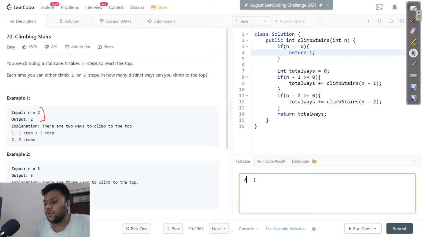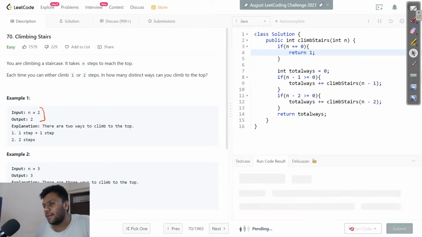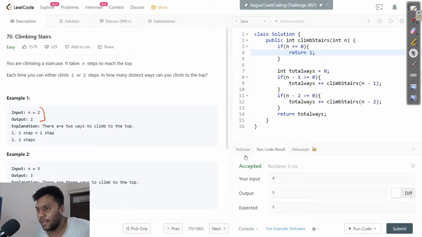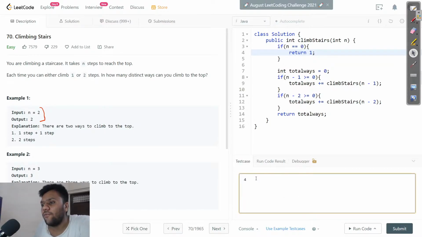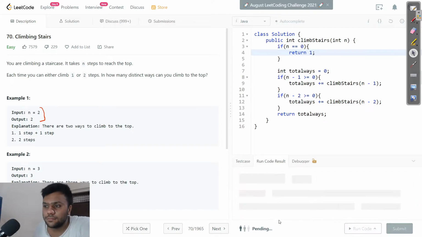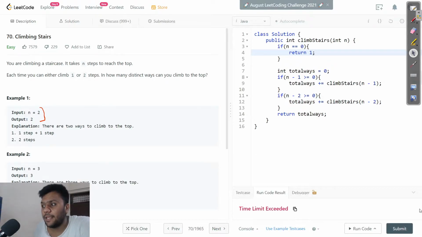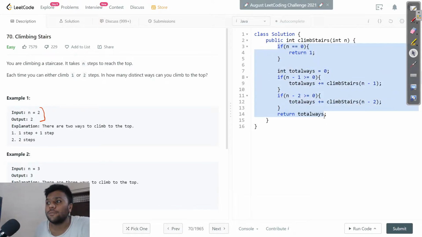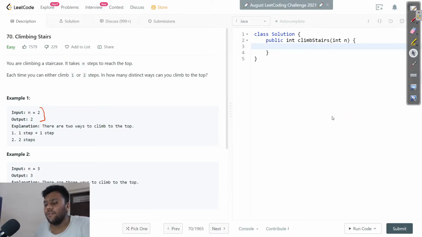So we are going very good for this simple 2, and let's check for 4 as well. Everything is going fine. If you want to reach stair 4, we have 5 ways. Now what if I want to go for 44? Time limit exceeded, as expected. The time limit is exceeded right now, so I will give you one better way to solve this problem. So don't use this one.